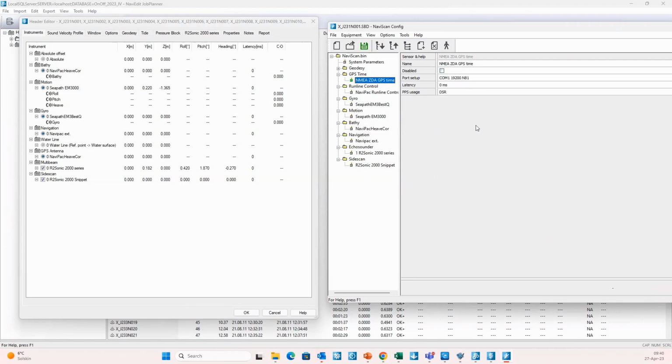Synchronized, it looks as if they have synchronized computer clock using GPS time in Naviscan, not in NaviPeg. But it's basically the same thing. But they're using the DSR, that is pin number 6. But apart from that, COM1 and ZJ GPS time. Doesn't matter if you do it in NaviPeg or Naviscan.